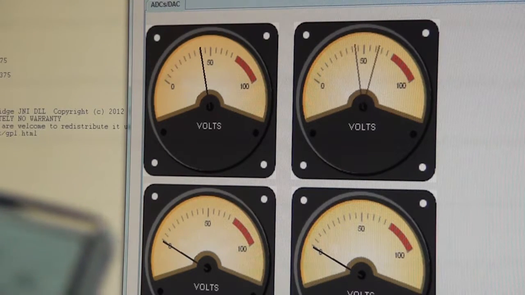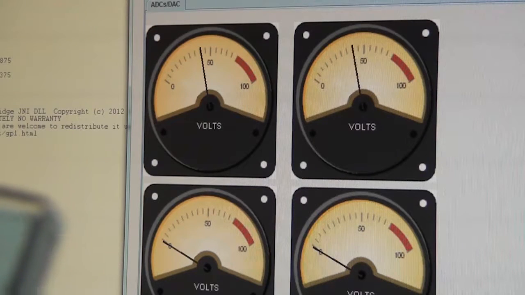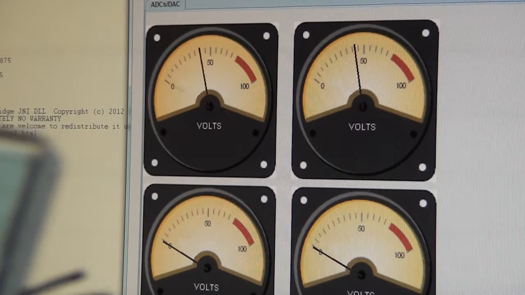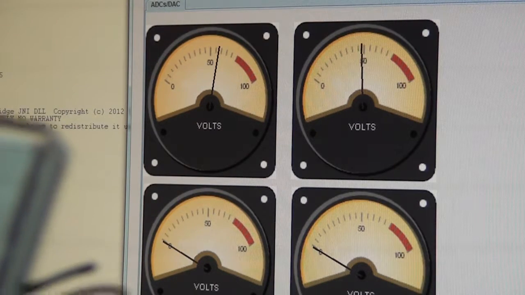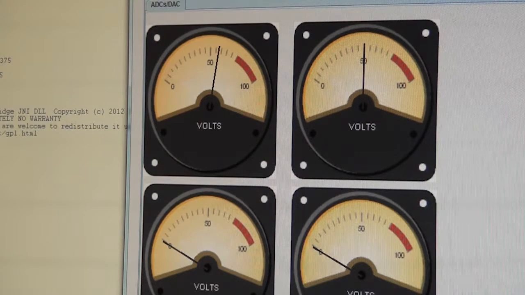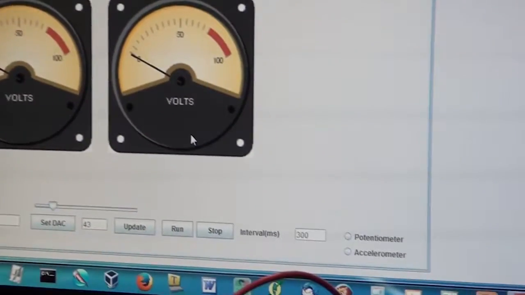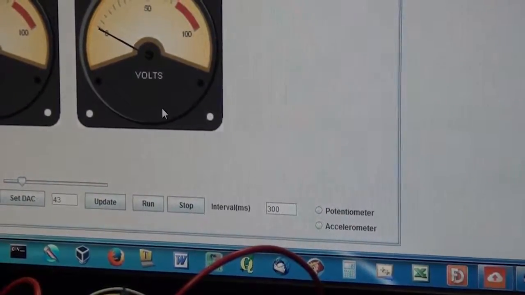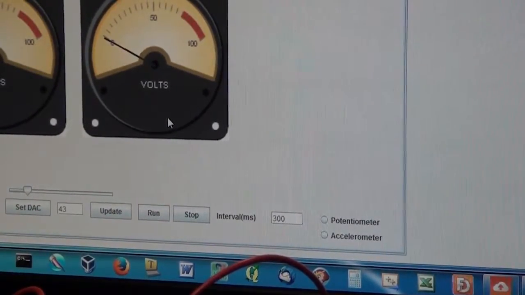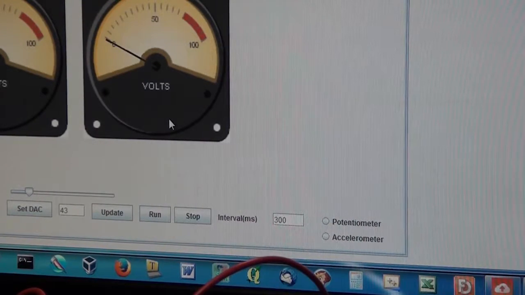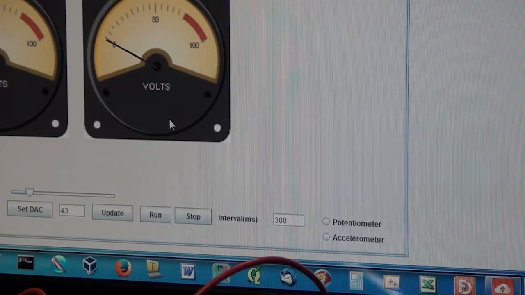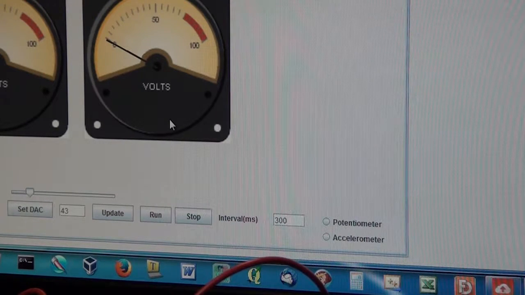Here we're showing 2 channels. We've set the other 2 channels to 0 since we only have 2 potentiometers. We also have at the bottom here a radio button which adjusts the scales appropriately, because we can use the same setup, the I2C 4-channel ADC, to measure an analog accelerometer, which we will demonstrate later on.